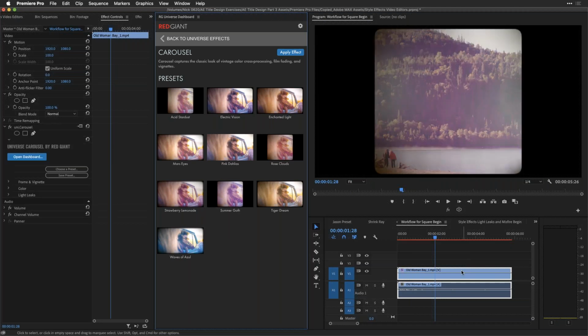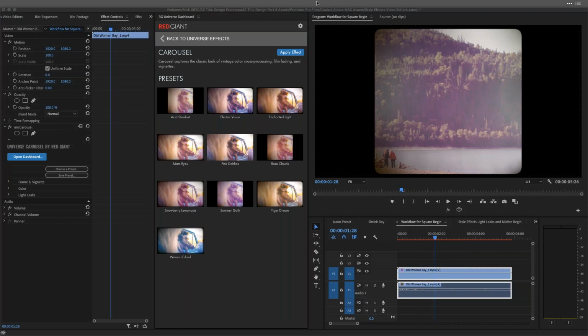I'll apply that as a preset to the clip. And we have two things going on, the cropping on the actual clip, some softening of the edges, a feather, and then an overall color and a light leak applied to this at once.